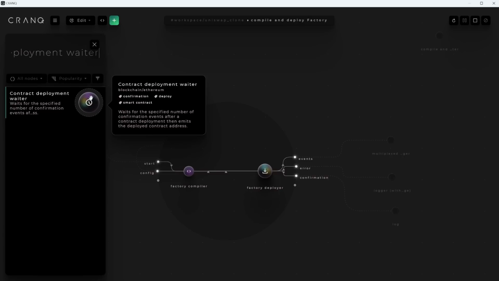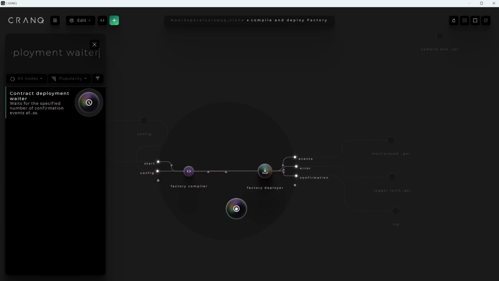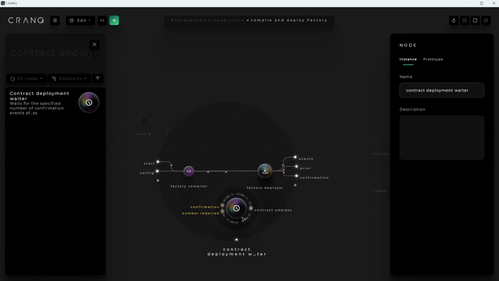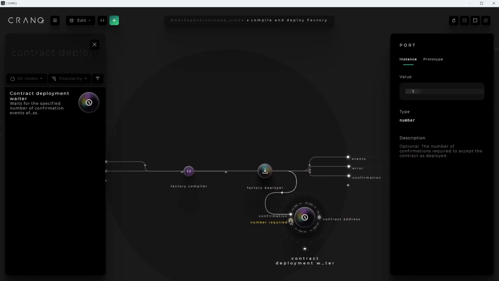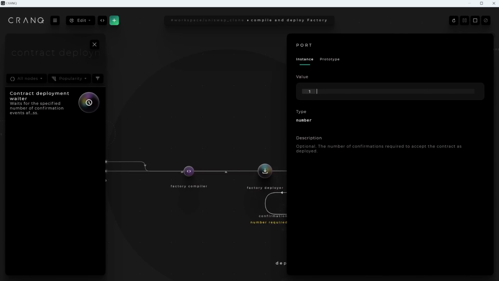So let's simply take it and then put it right here below. We can see that it is expecting a confirmation, which we already have. So simply drag and drop it from the factory deployer. And it also expects a number required. So click it. Usually it is set to 24 by default, but for development purposes, to make it a bit quicker, let's switch it to 2 for now.